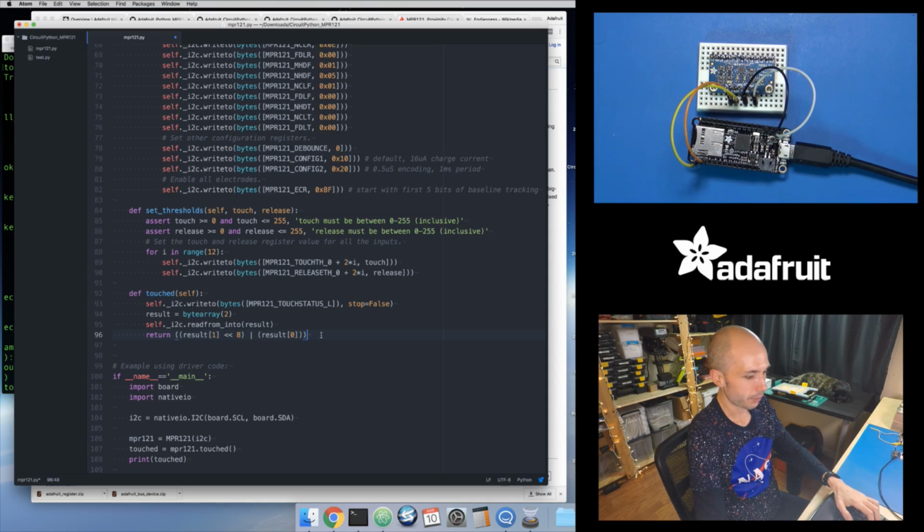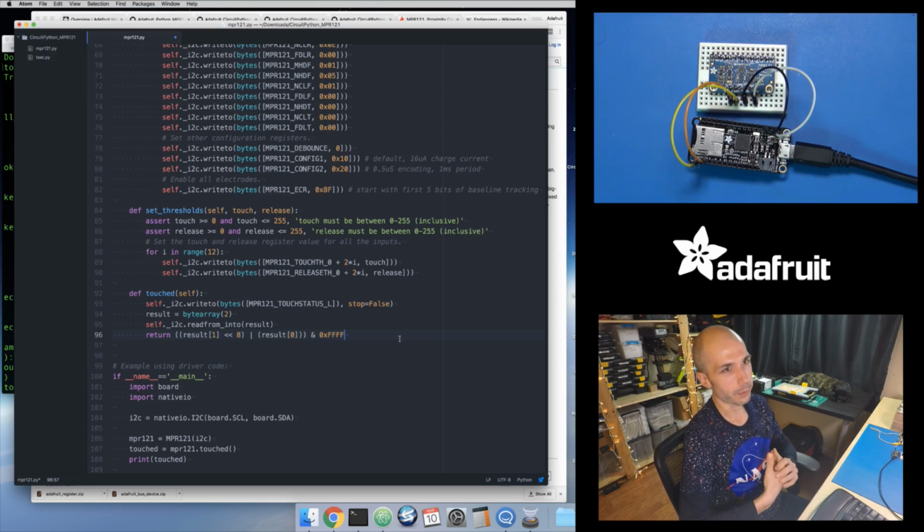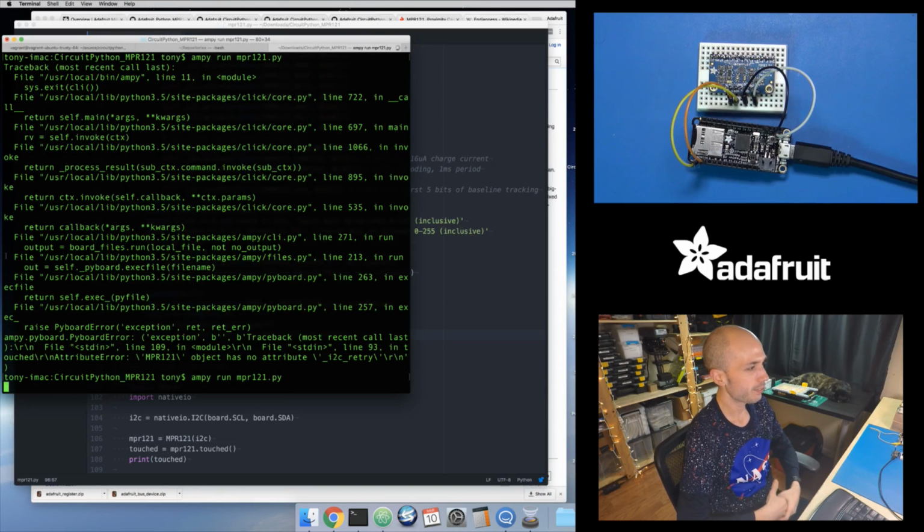And I guess just to be nice, I'll AND all of this by 0xFFFF. This just makes sure that I get back a 16-bit unsigned value. I've gone through this before. If you don't do this, Python might get confused and think that this is a signed value. So I'm telling it to ignore everything else, and I'm just returning a 16-bit unsigned value in this case. Okay, let's do that.